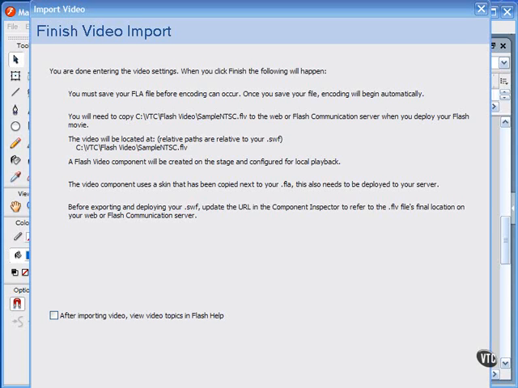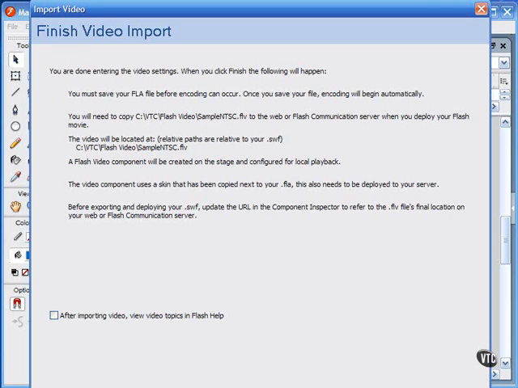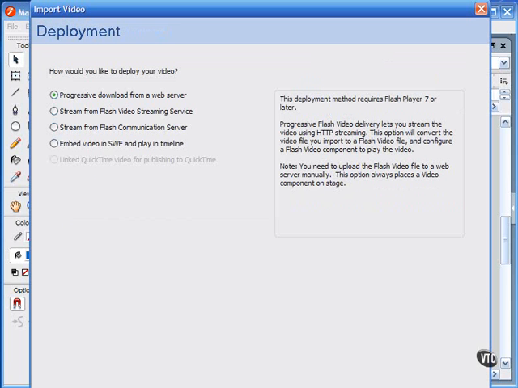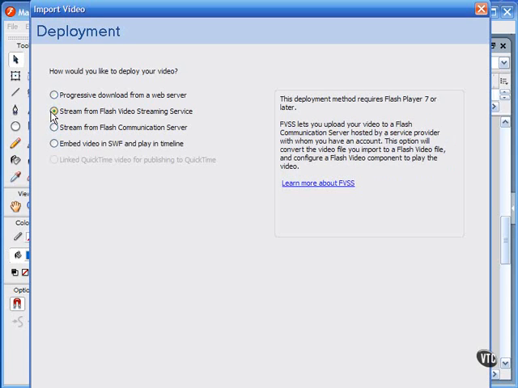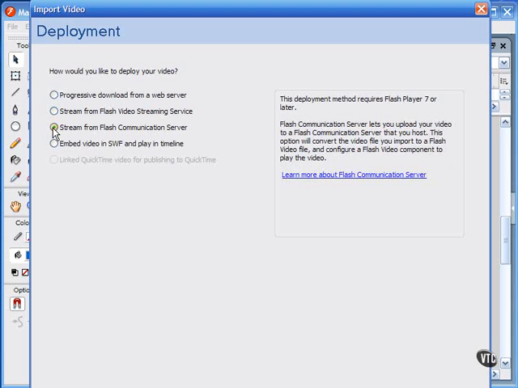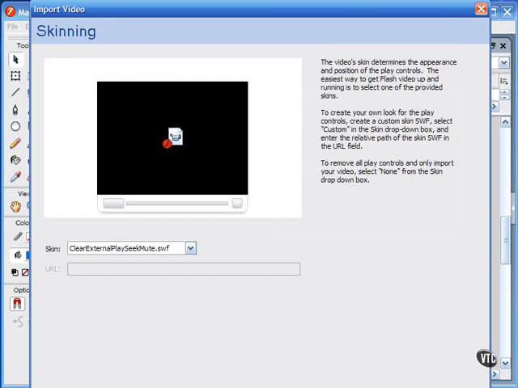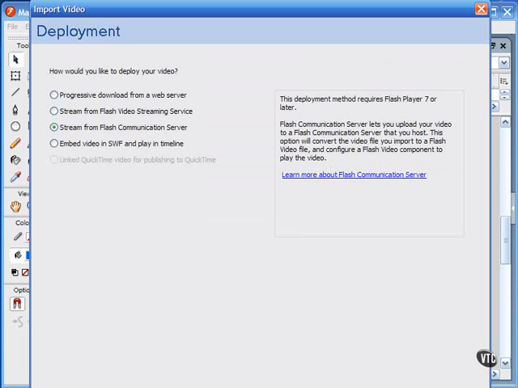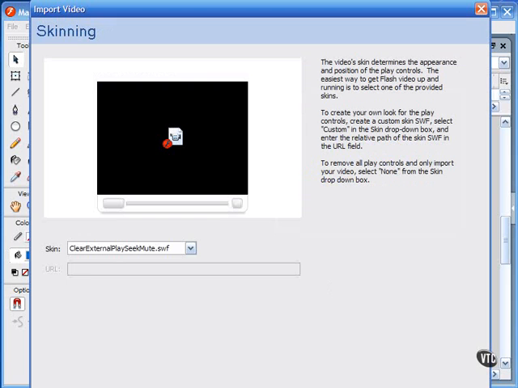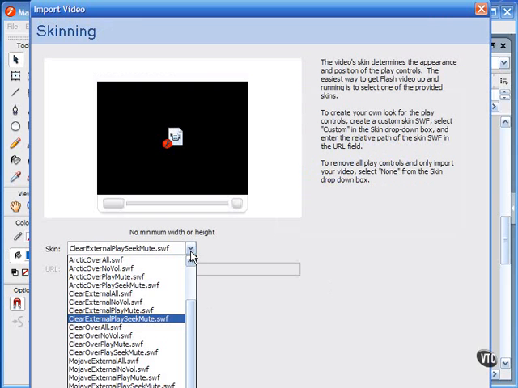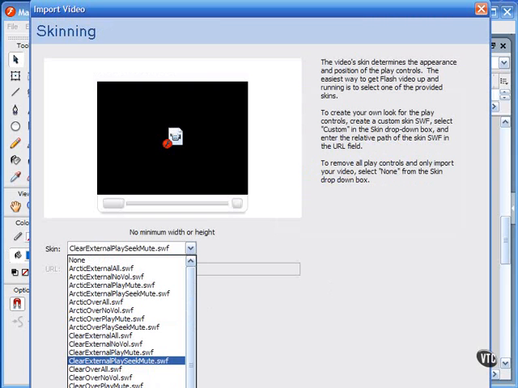If you choose to import video for streaming or for the Flash video streaming service, much would be the same, except let me go back to the deployment window. You would choose either stream from Flash video streaming service, this option, or the stream from Flash communications server. You would also need to select the video clip that you want to import, as well as a skin. The skins are the same.